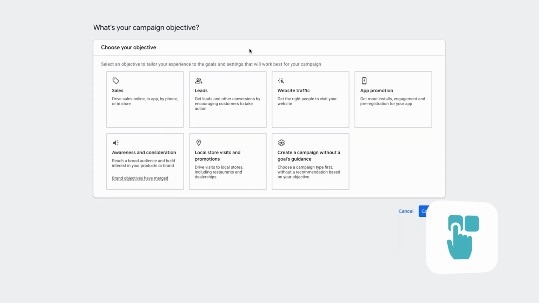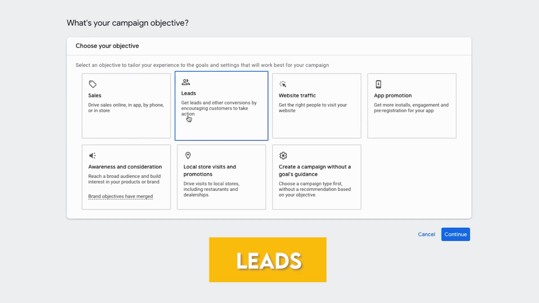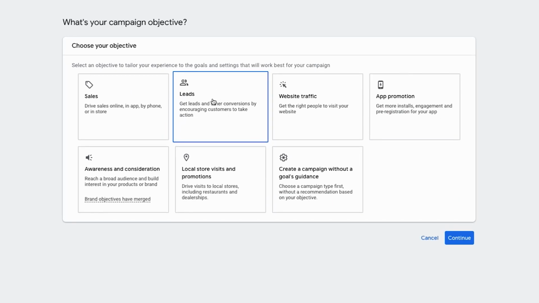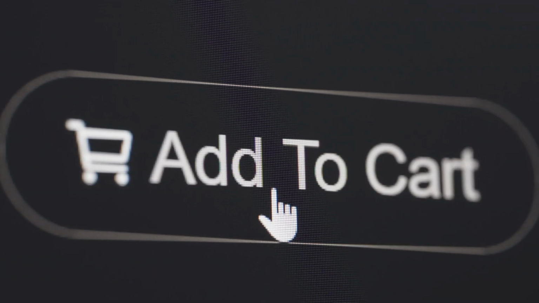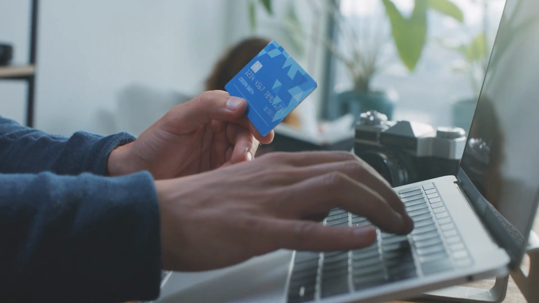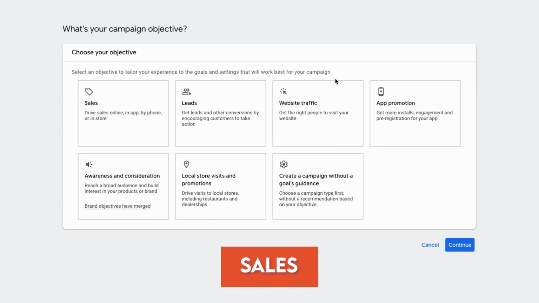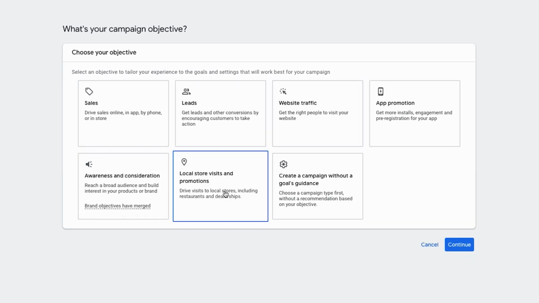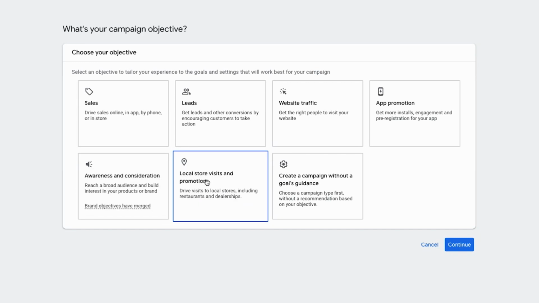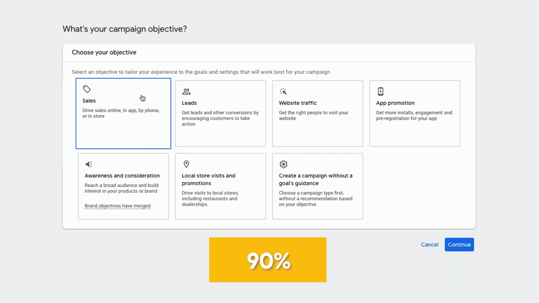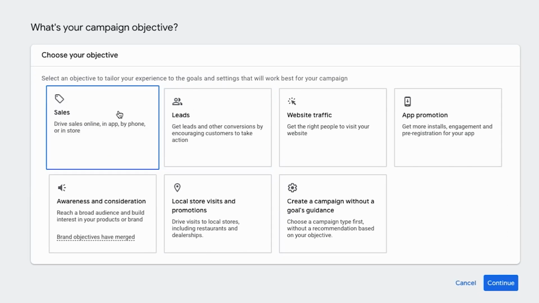And in this case, we're going to focus on lawn mowing services. So I would choose the leads version for this one because we will be looking at people reaching out for a quote or getting in touch about those services. If you're selling e-commerce products, direct sales on your website, you would be picking the sales version. And then you also have these other types like website traffic, local store visits and promotions, and awareness and consideration, and those apply for those specific situations. But in like 90% of cases, these two are the major ones that you choose between.